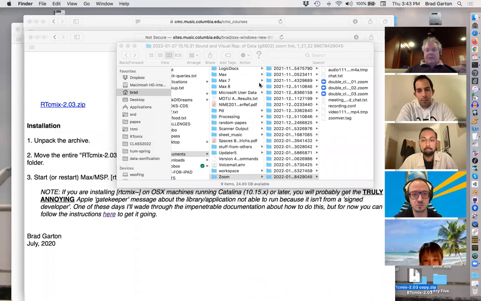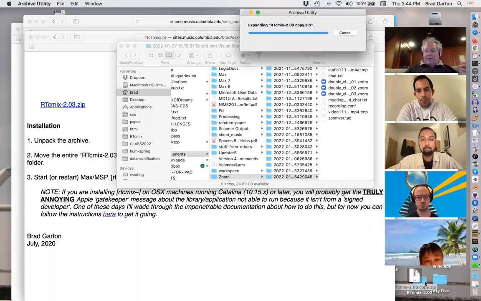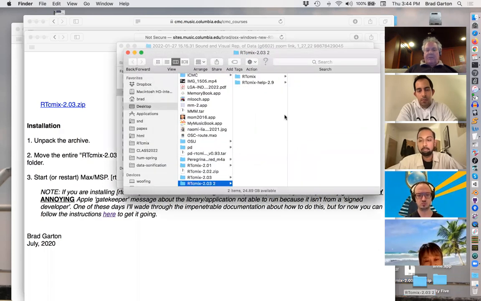And it'll bring up a Finder window for me, I hope. I don't have my Windows machine up and running right now, so I can't show you that, unfortunately. But it's similar. Okay. All right. So it made a folder here. Let me look at that folder. And in the folder are these two folders, RTcmix and RTcmix help.